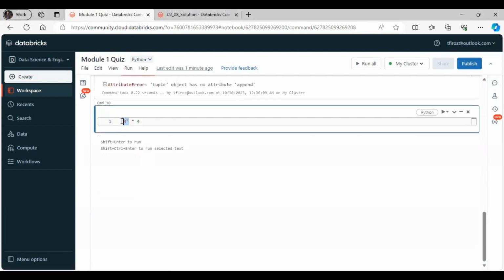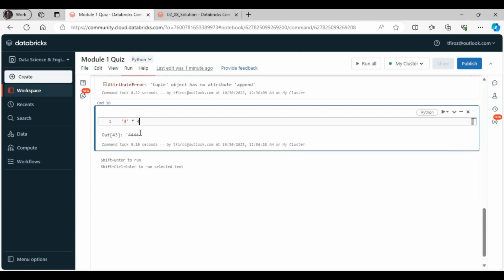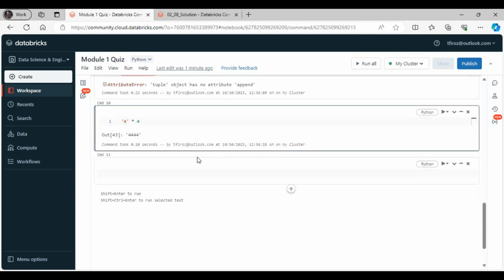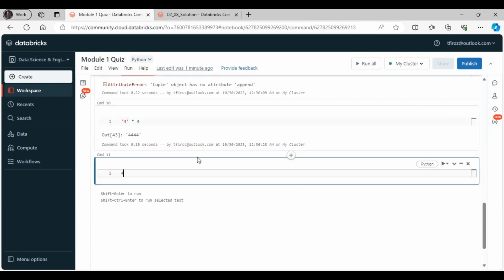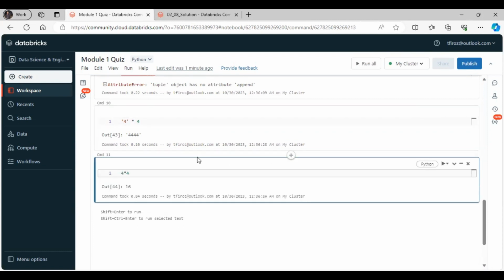Here, it's a string, and I'm trying to multiply that with 4. With string, whenever we try to multiply, it will just write this 4 times. 4, 4, 4, 4. So it will be something like this. If you multiply numeric with 4, it will give you normal mathematical multiplication. But whenever you do with a string into 4, let's suppose, it will type that 4 times.